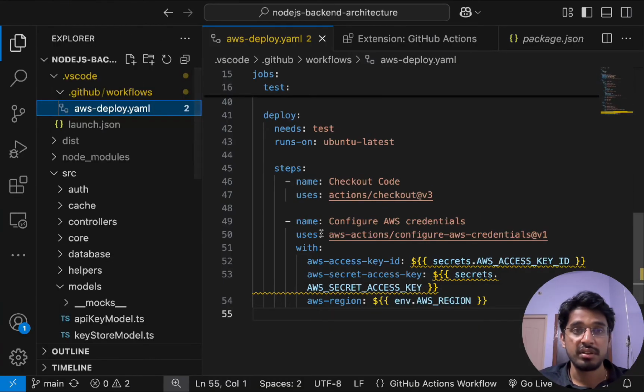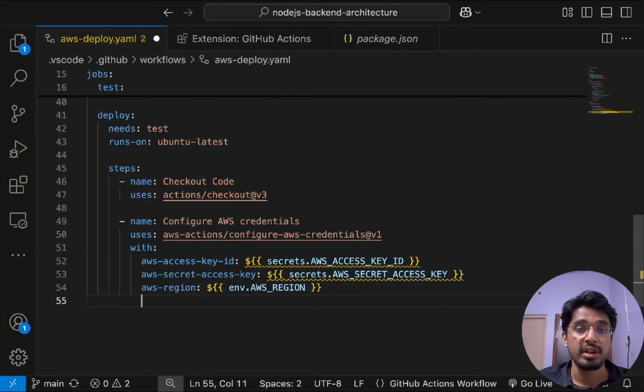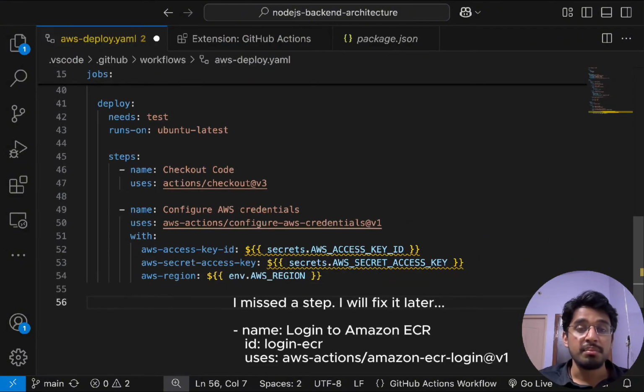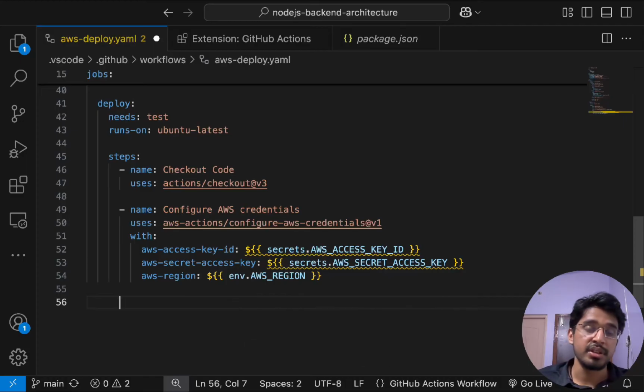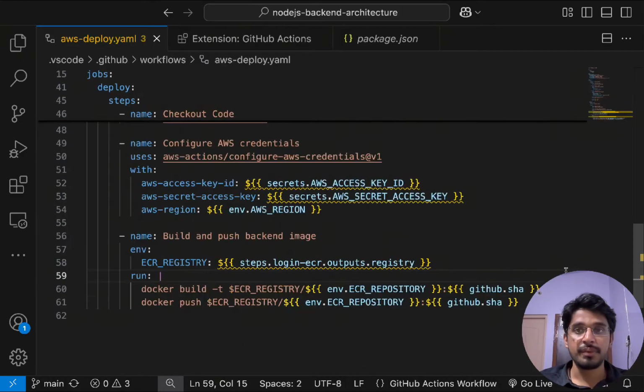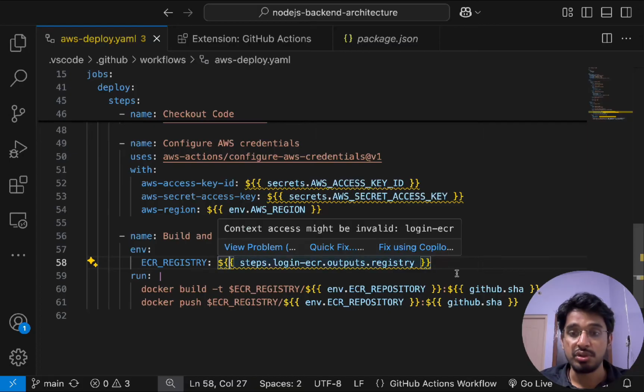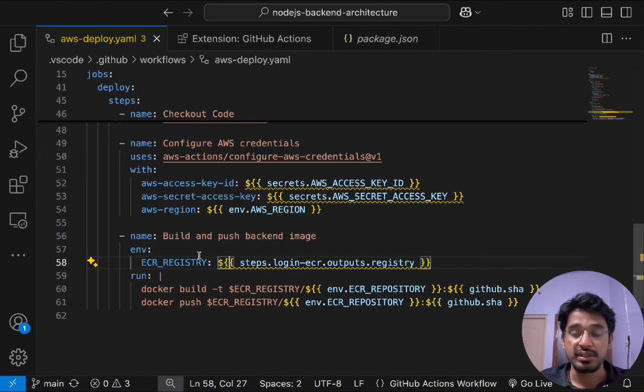Once you have done that, we now need to write our next step, which is to build and push our backend image. We can give this a name, so I've just given it the name build and push backend image. Within the env, we need to specify ECR_REGISTRY and give the registry name. Again, this is a dynamic expression, so we say steps.login-ecr.outputs.registry. Again, you can refer to the documentation by googling it.